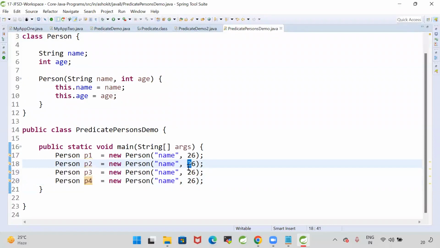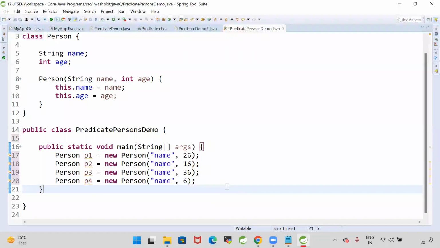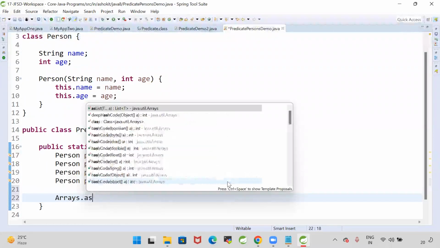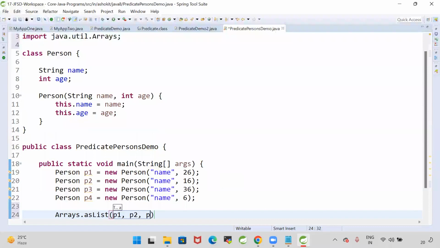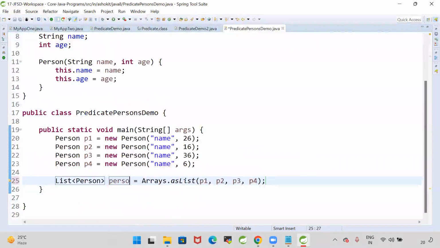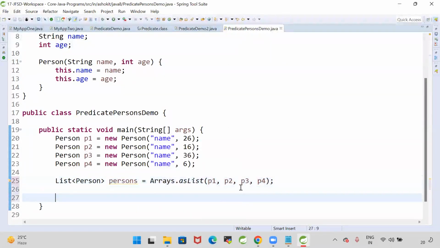This person is having age 16. This person is having 36. This person is just 6. Okay, guys. So there are 4 person objects available. Let me store these persons into one collection: Arrays.asList(p1, p2, p3, p4). The Arrays.asList method will take the objects and convert them into a collection. Now I have a collection.